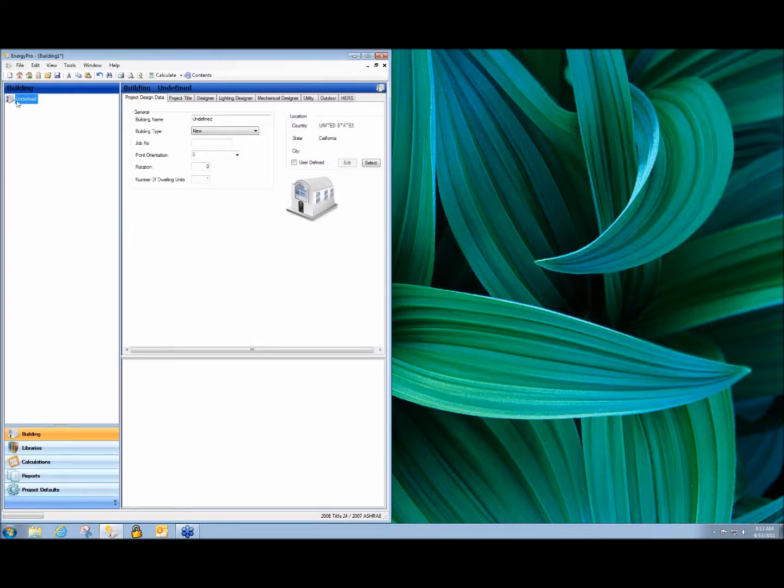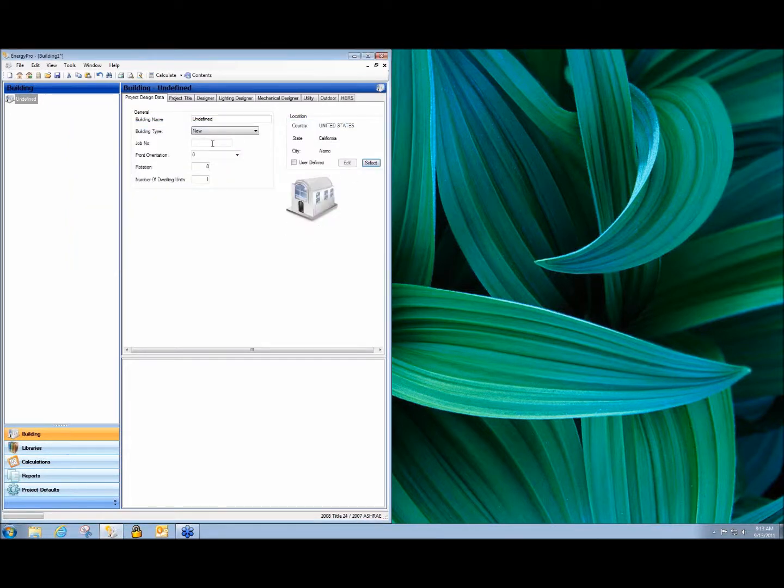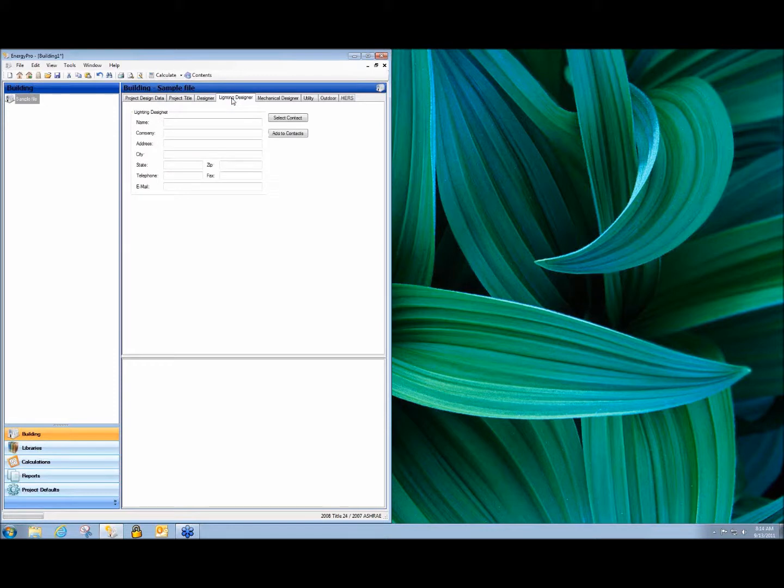First icon is the building icon, where the general information goes, such as the location. So I'm going to choose a location there. And then the building name, sample file is what we'll call it today. Is it a new building? Job number really comes from your office, however you label jobs in your office, or personally, that's how you'll do it there. And then project title and architect and lighting designer really is just documentation. It's not going to affect the calculations, but it'll show up on the reports.